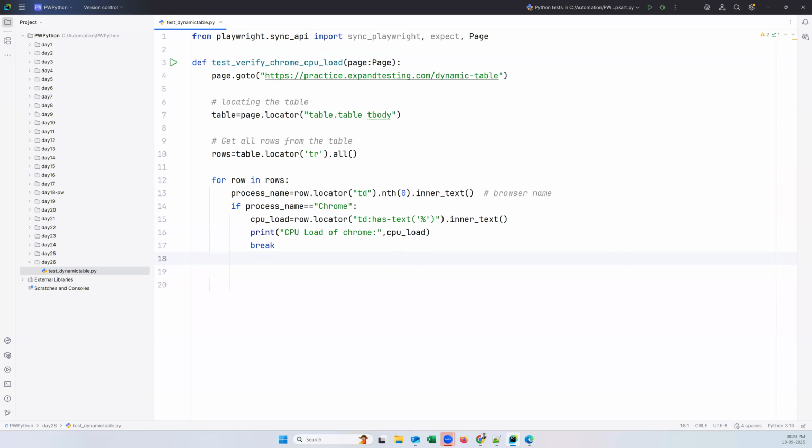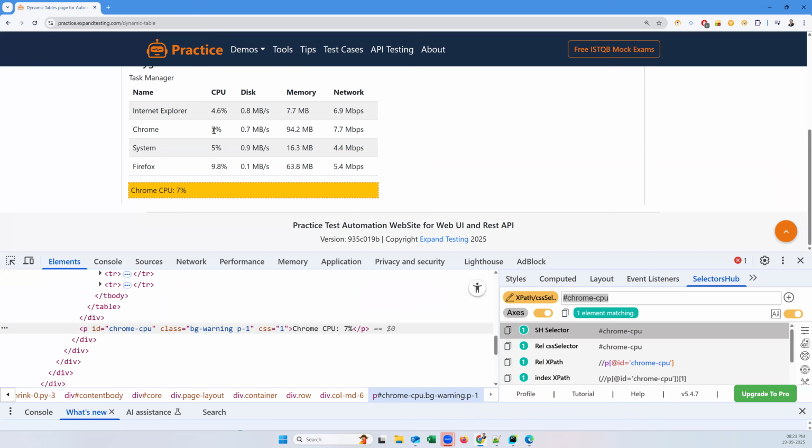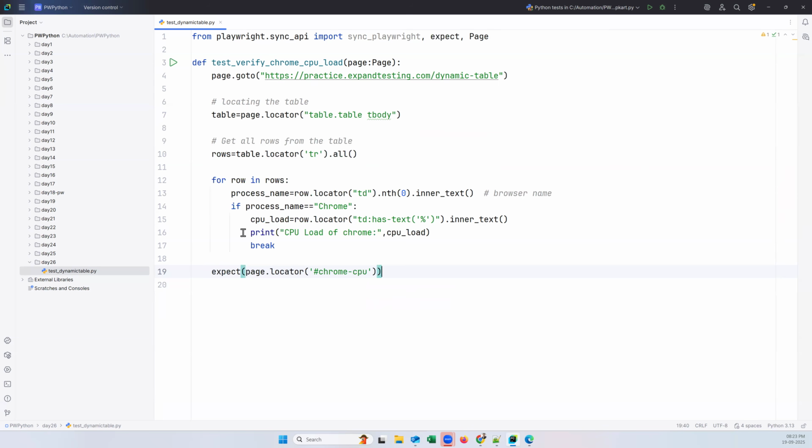And after coming out from the for loop, we need to write this expect. I'm writing directly expect page.locator. I'm writing the locator. Now we need to check in this particular locator. We want to verify the text value, whatever we grabbed here, CPU load, that should be there inside this locator, inside this element.